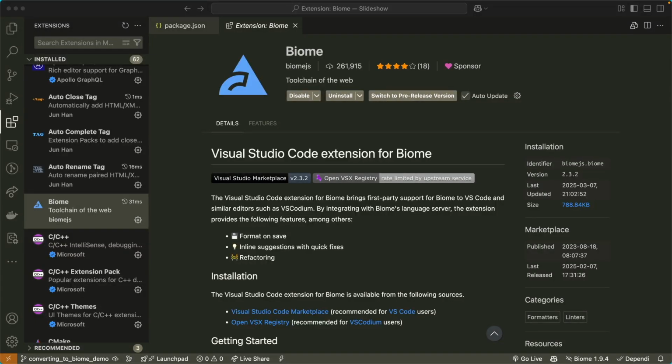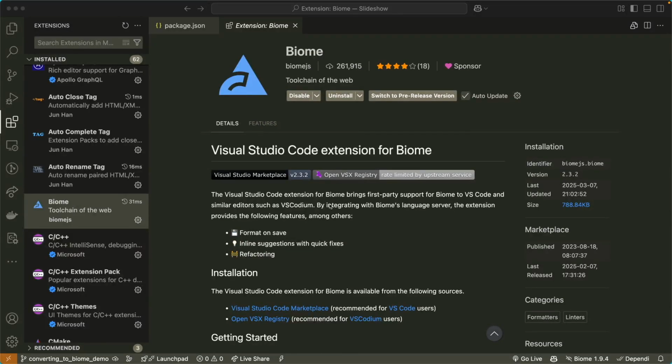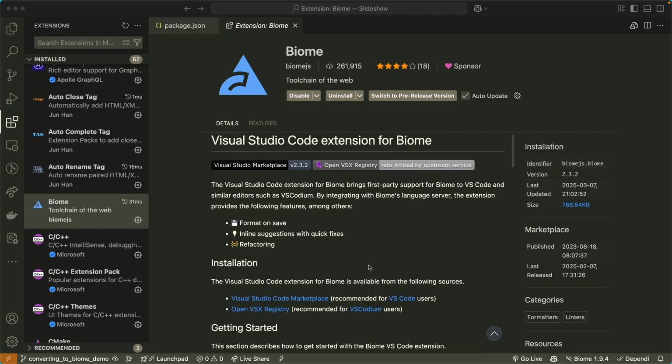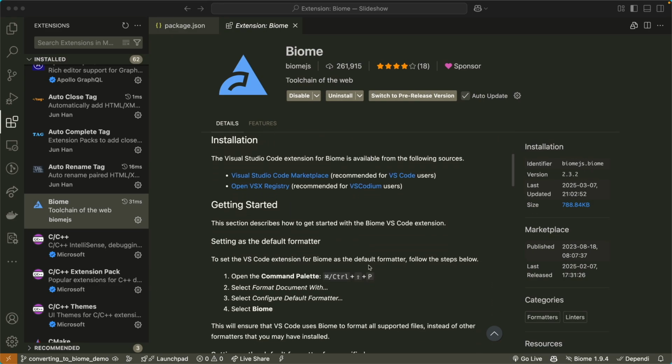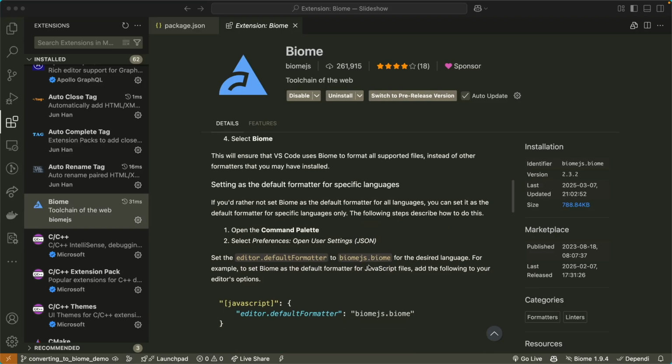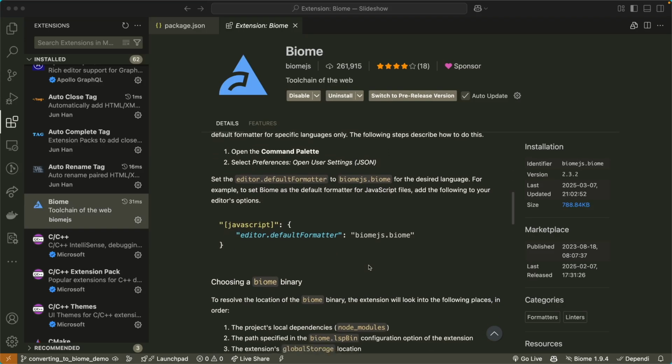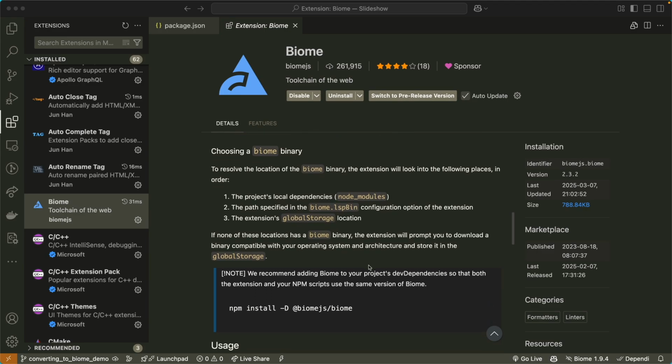Please install the Biome VS Code extension. I know, another extension, but this one is worth it though. And if all goes well and you like Biome, then you won't need the ESLint extension anymore. If one were to read the documentation for the Biome VS Code extension, we will notice that we have some options as to how we can configure Biome with VS Code.